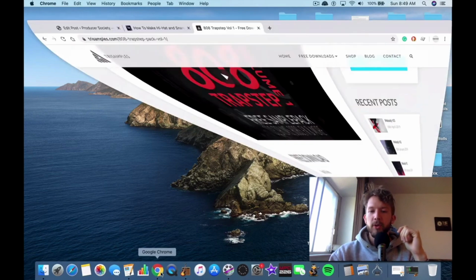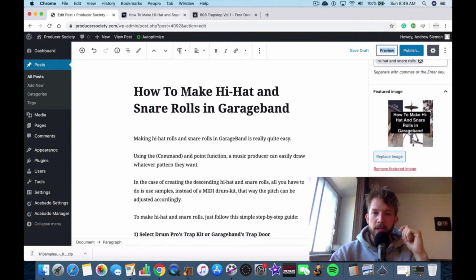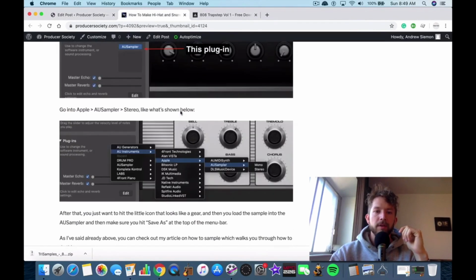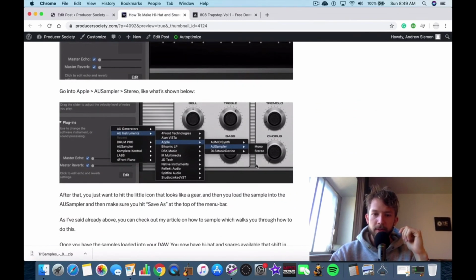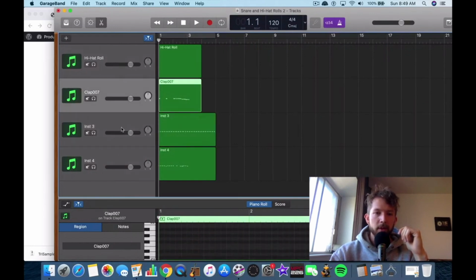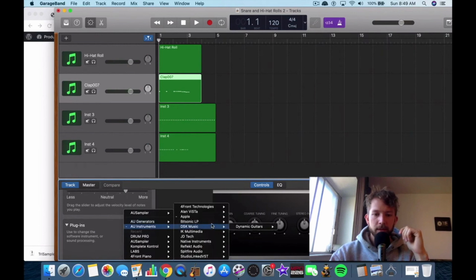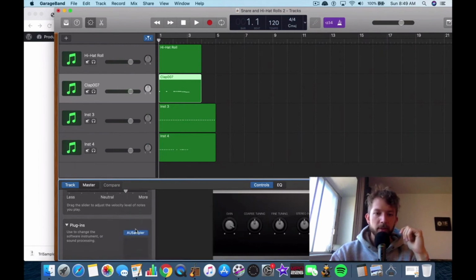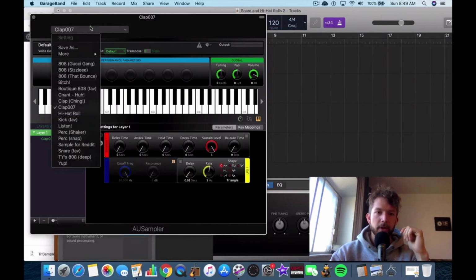I'm not going to turn this into a how-to-load-samples tutorial. I already have an article and a video on how to load samples into your DAW. But essentially this is what you do. You go into your sampler, AU Sampler stereo, and load them in by clicking load and then sample. So I'm going to show you that. I'll bring up the sampler this way. AU Sampler, and then you hit this gear, add sample, and when you're done, you click save as, and then it'll be right there.